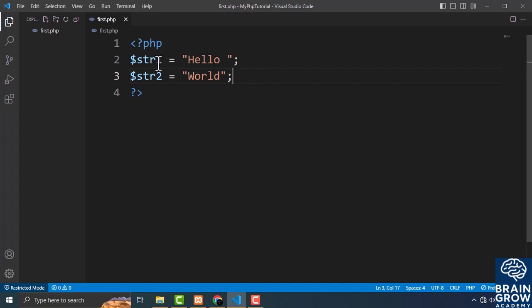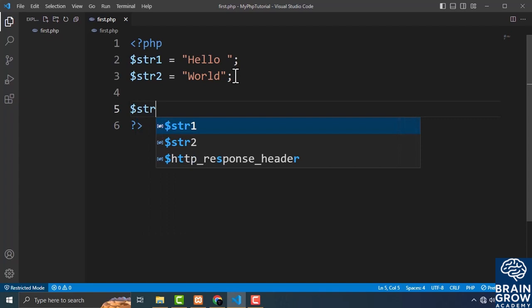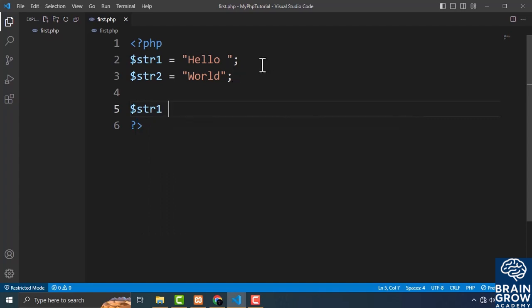Now I want to concatenate the second string, which is this one, to this str1. So how do I do that? I will use the string concatenation assignment operator. For using the string concatenation assignment operator, I need to type the one string. That's going to be the first string. And now I want to assign the second string to this first string.